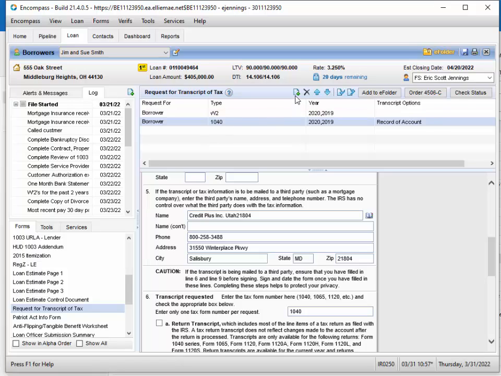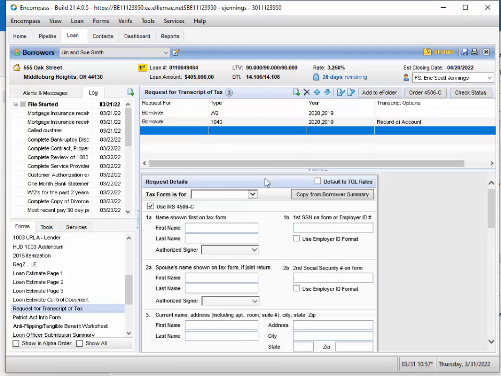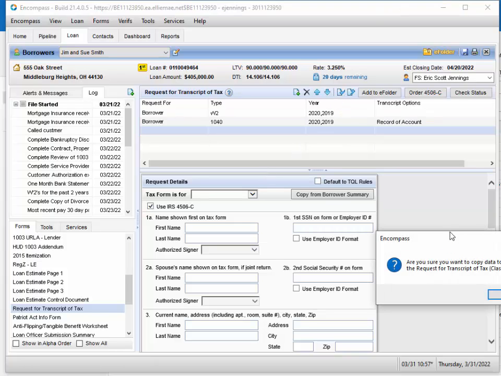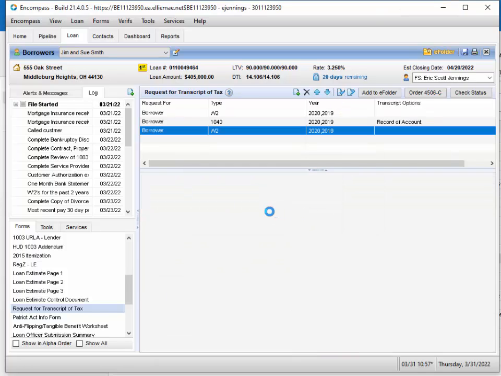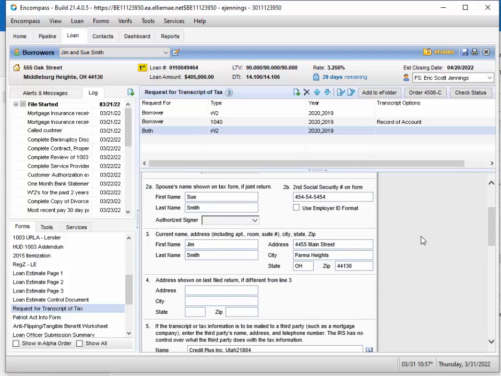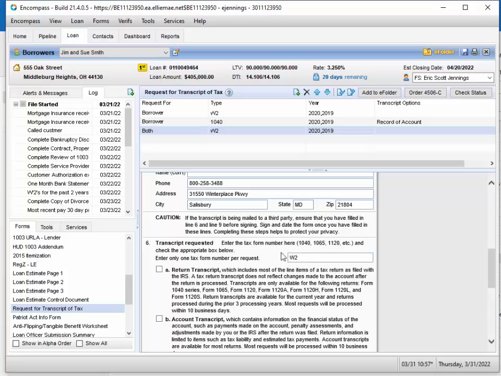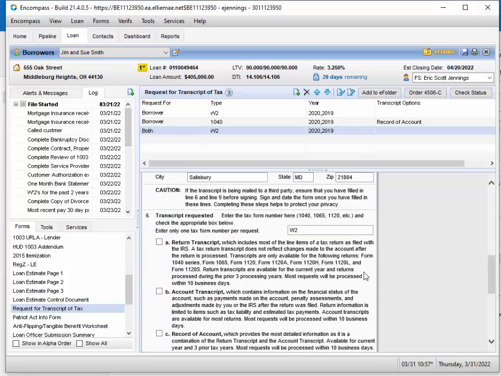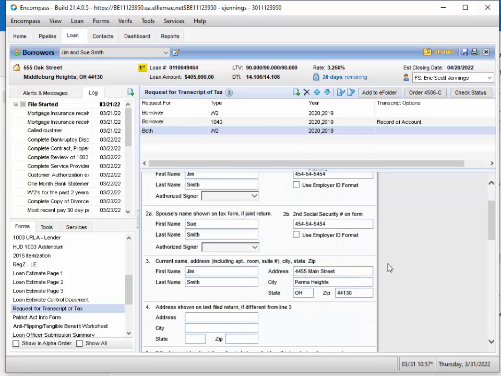This process works the same for the co-borrower if I was doing one for the co-borrower or if I was doing a joint return. I'd click on new, click on my import button, click yes. If I was doing this for a joint return, I would say both, copy from borrower summary. It'll bring in both the borrower, the co-borrower's name, and it would indicate that's for a W-2. If I needed to change that, I could change that to 1040.